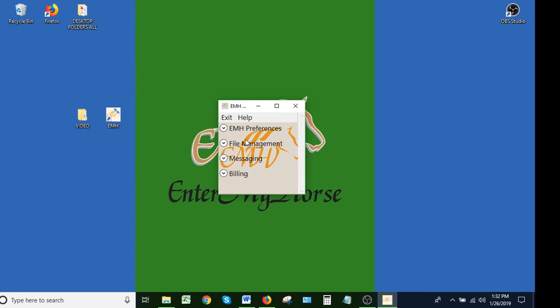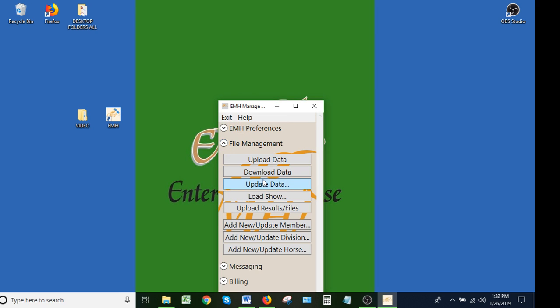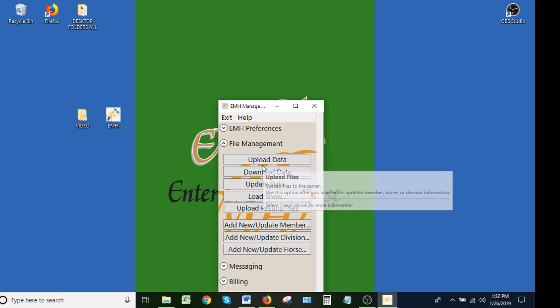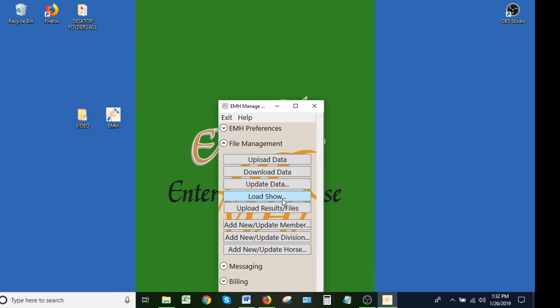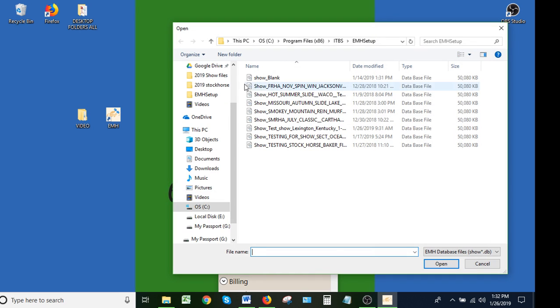The next thing you're going to do is your file management. With file management, you want to go to load shows. Okay, you'll see I have a bunch of shows in my files. Yours is just going to have a blank show. So click show blank. That's what you want to start with, and click open.